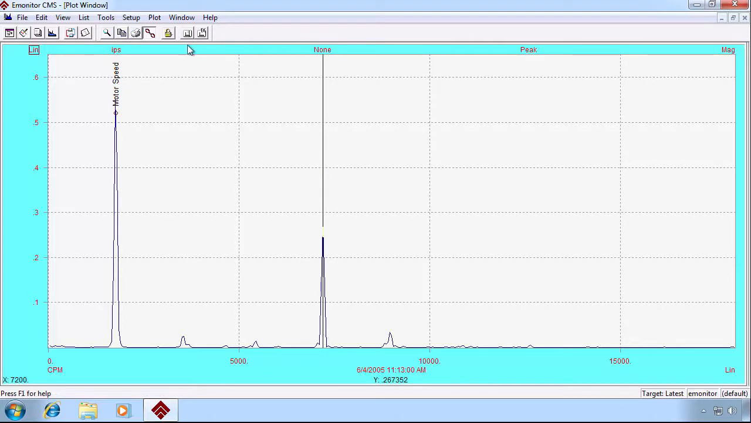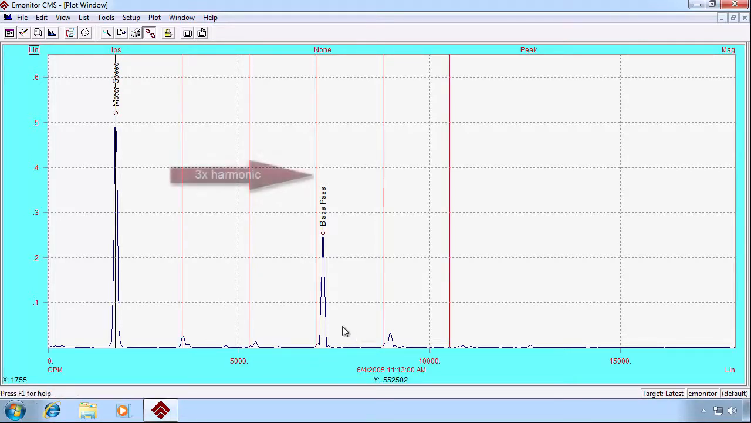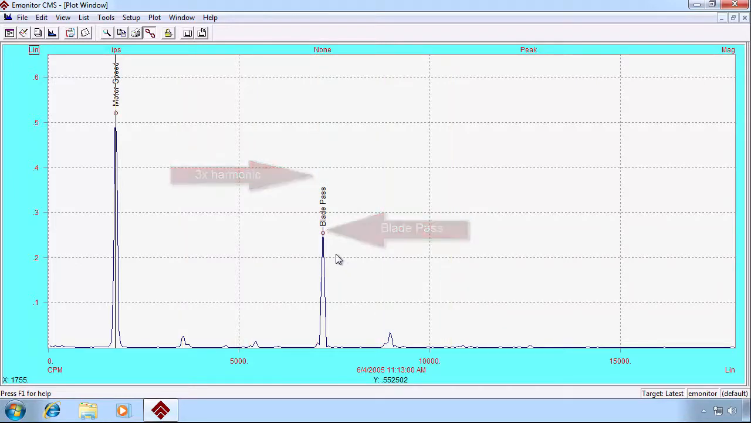Let's pick another peak, click the button. And Emonitor tells us this is the blade pass frequency. So if we click back on our motor speed, and then we hit the H key to turn on our harmonic cursor, we notice that the cursor for the 3 times harmonic is not the same as the blade pass. There are different frequencies.